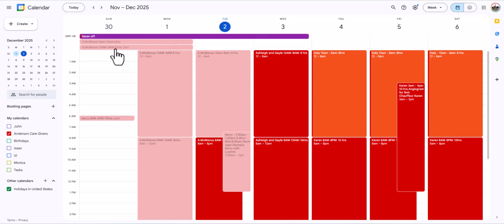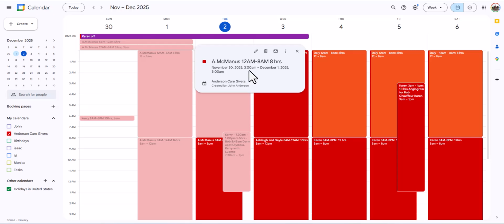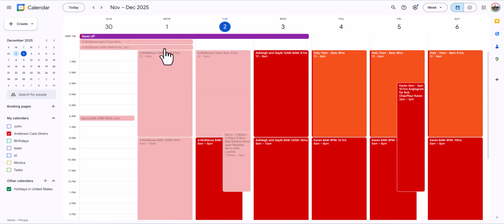So this says 3 a.m. here. It's 12 to 8. If you click in it, it's because it's crossing over 3 days and showing from 3 a.m. to 5 a.m.